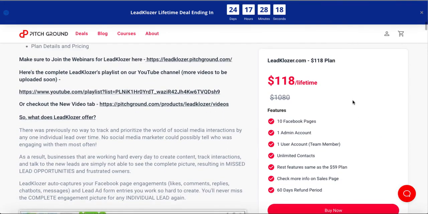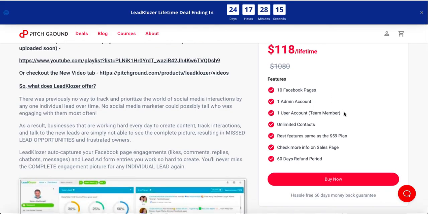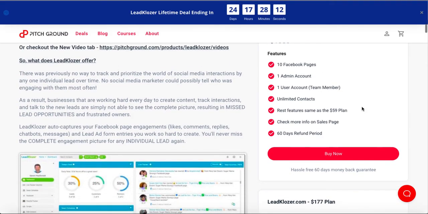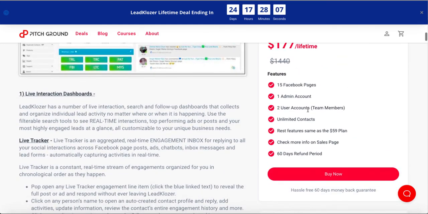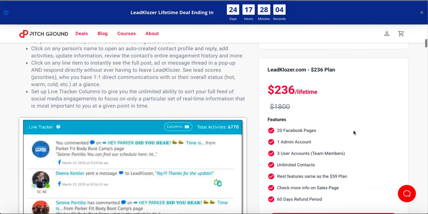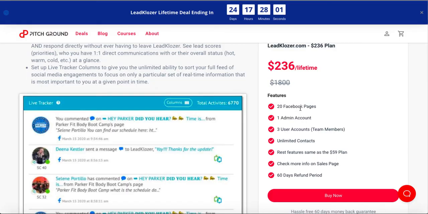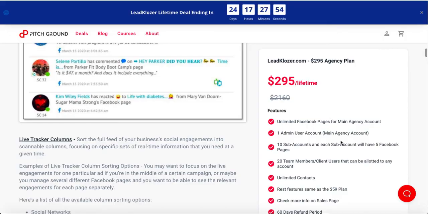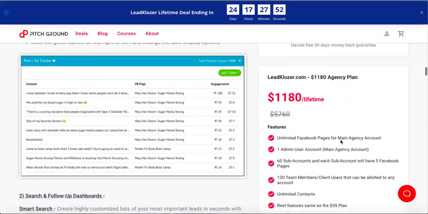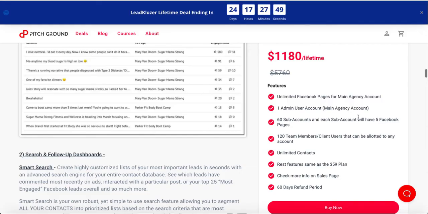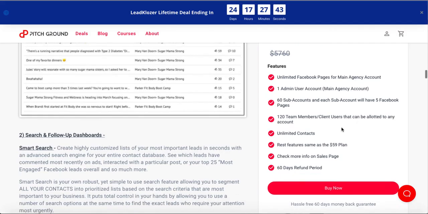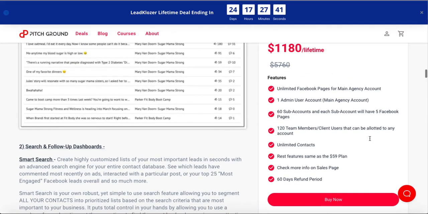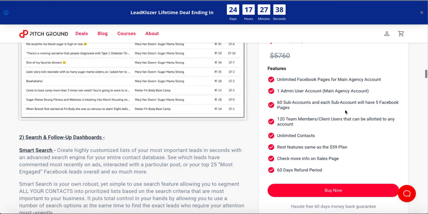The second level is $118, where you get 10 Facebook pages, 1 admin account and 1 user account, so you can have an additional user on there. Then you've got $177, where you get 15 Facebook pages and 2 additional user accounts. $236 for a lifetime is 20 Facebook pages, one admin account and 3 user accounts. And then the biggest plan on here is $1,180 for lifetime, which is unlimited Facebook pages, 1 admin account, 60 sub accounts and 120 team members. So this is obviously an agency type license. It's well worth it at the moment.